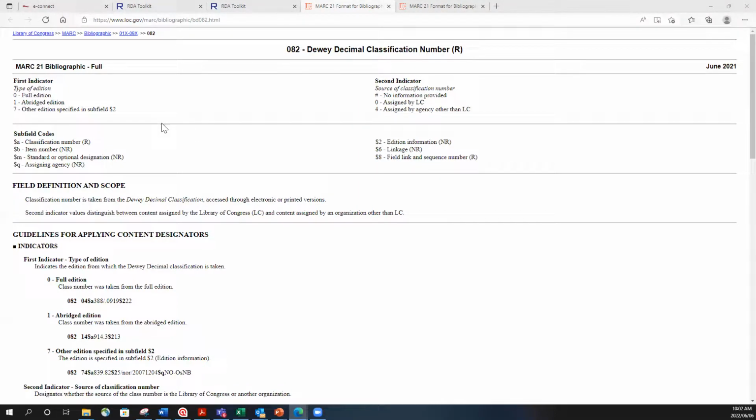Okay, then the first indicator will indicate that we have used the full edition of Dewey Decimal Classification, or we use the abridged one, or we have used other editions, which will be specified in subfield number 2, delimiter 2. So the second indicator is the source of classification number. The first one would be no information provided, 2 assigned by the Library of Congress, 4 assigned by agencies other than the Library of Congress. Okay, maybe I'd explain this.